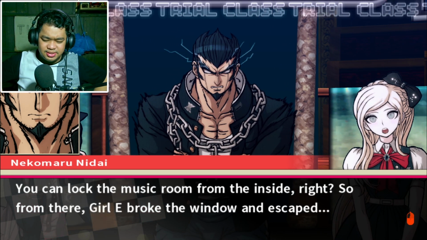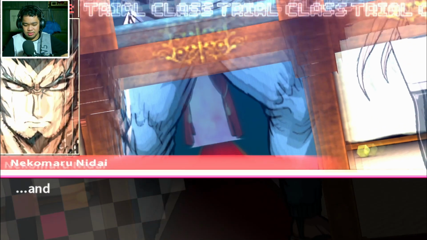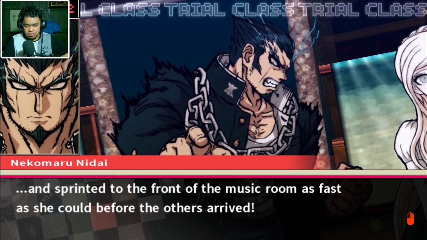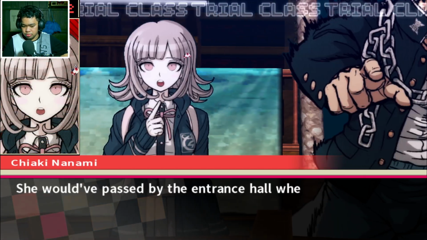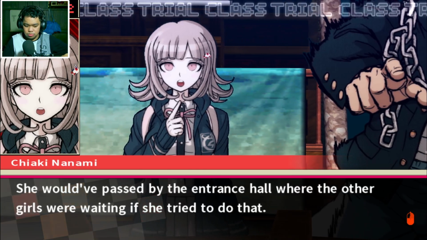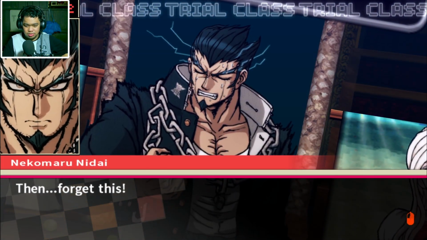So if she did that, she has to go back in there. It makes no sense. And sprinted to the front of the music room as fast as she could before the others arrived. No, it's not true. She would have passed by the entrance hall where the other girls were waiting if she tried to do that. Then forget this.